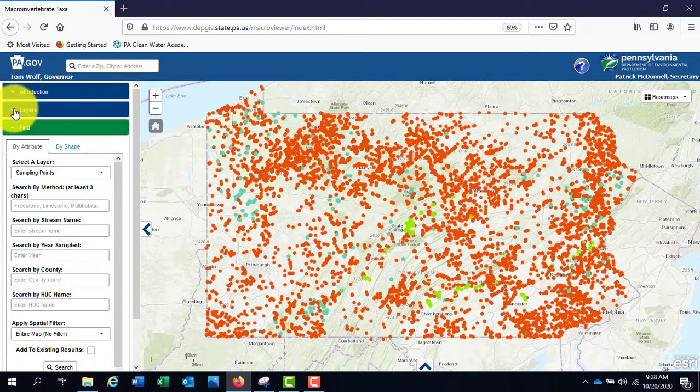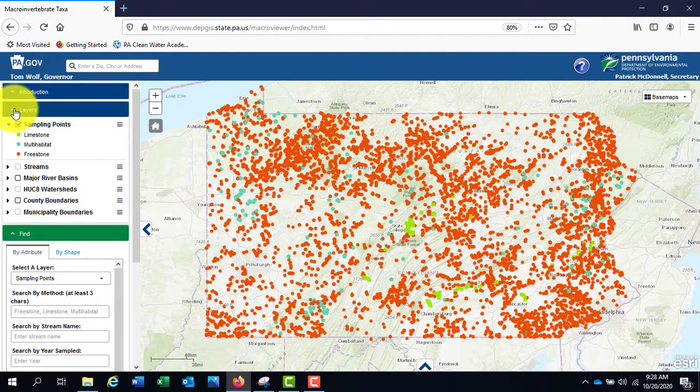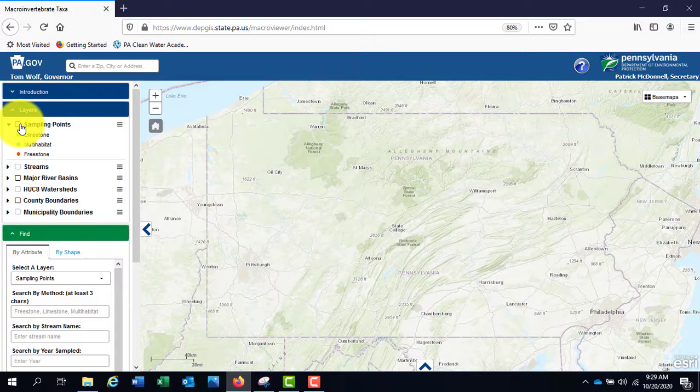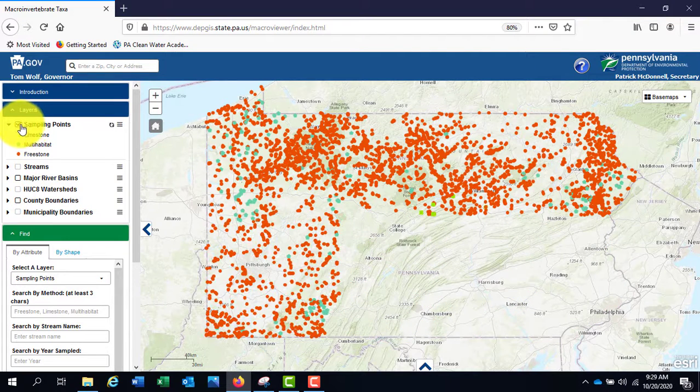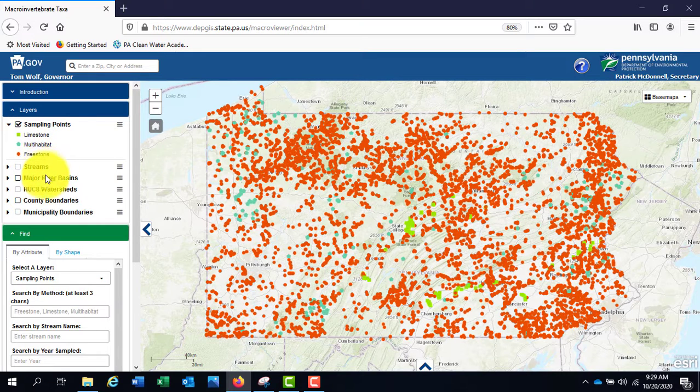The next box is the Layers pane. This controls what maps are visible in the viewer. You can turn these layers off and on by checking the box by each one. Layers available are sampling points, streams, major river basins, hydrologic unit code 8, or HUC watersheds, county boundaries, and municipality boundaries. There are menu bars to the right of each layer that provide additional options for each layer.